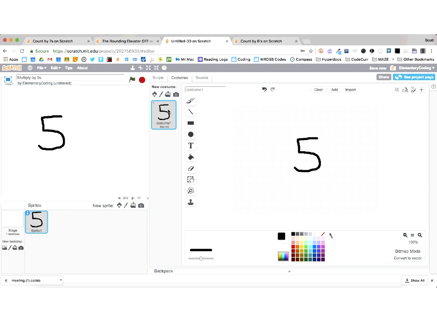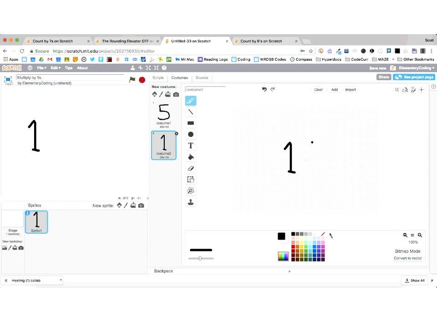So there I've created the number 5, and then if I click Paint New Costume right here, I can put the next costume in. So from here, with the same line width, I can do 10. Now I won't go too far, just for the sake of time tonight, but we'll get a few up here just so we can see how to code it.